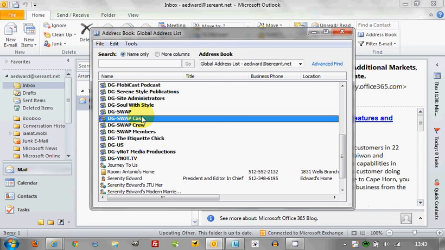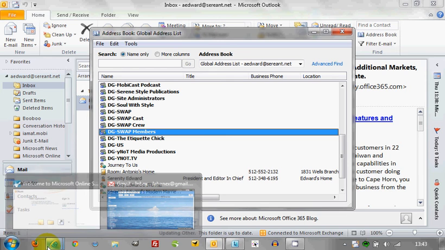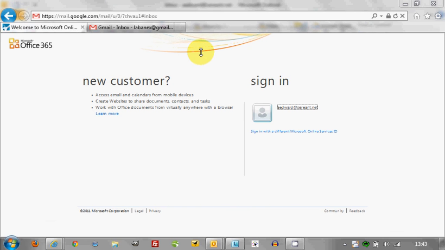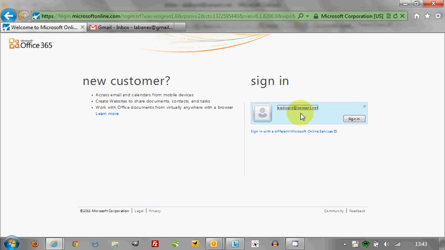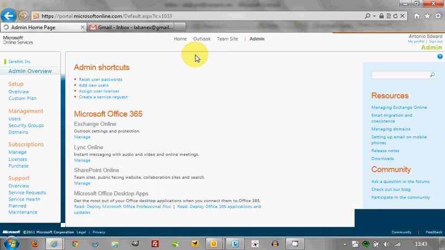I want to talk about first is aliases. And I'm going to go ahead and log into my, you go to portal.microsoftonline.com. You log in with your Microsoft Online Services ID, and it will take you to either the home page or the admin page. So I want to go to the admin page, but I'm already here. So I'm going to go down to where it says Exchange Online, where I manage my Exchange account.